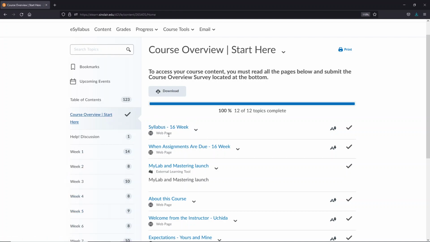So the first thing is, here's the syllabus, and here's the when assignments are due page. This is also very important because it tells you the due dates for all of the assignments.